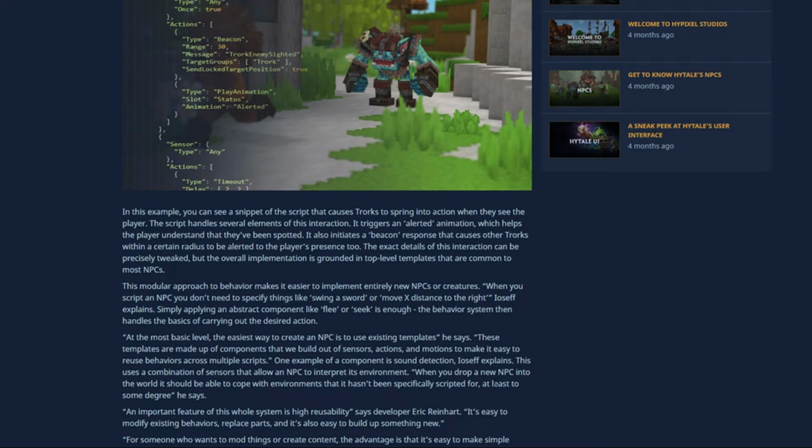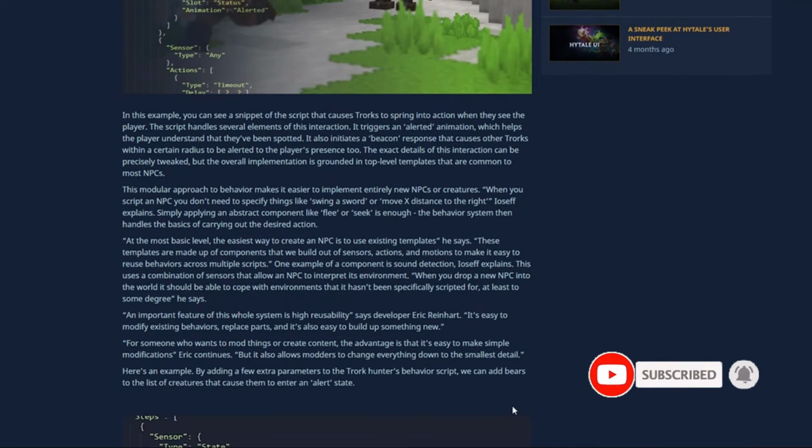One example of a component is sound detection. Isof explains that this uses a combination of sensors that allow an NPC to interpret its environment. When you drop a new NPC into the world, it should be able to cope with environments that it hasn't been specifically scripted for, or at least to some degree, he says. An important feature of this whole system is high reusability, says developer Eric Reinhardt. It's easy to modify existing behaviors, replace parts, and it's also easy to build up something new.